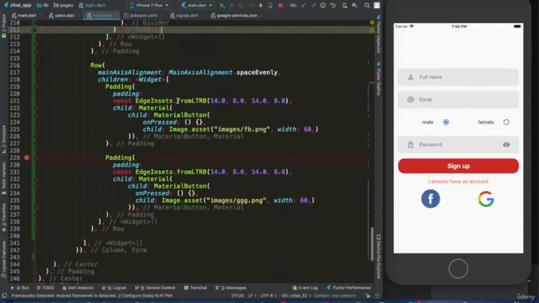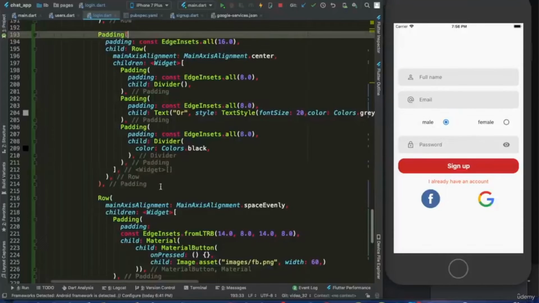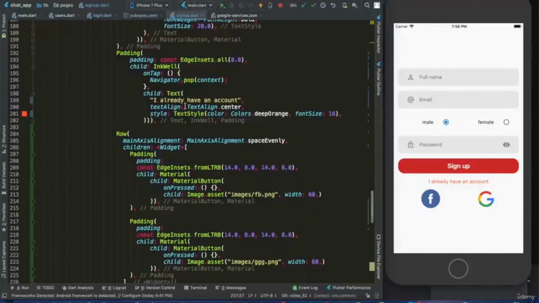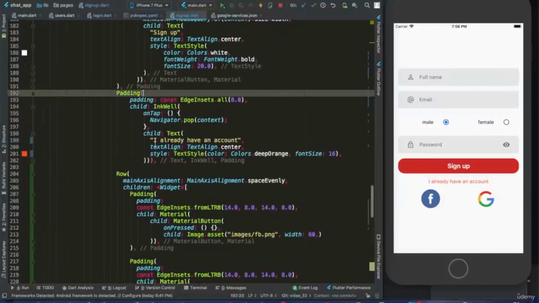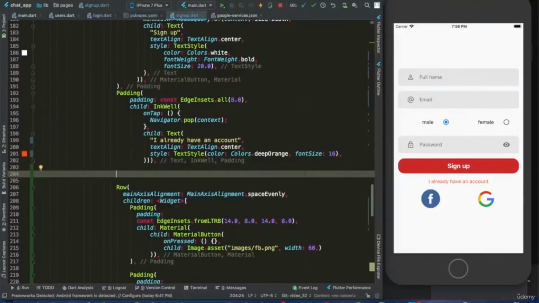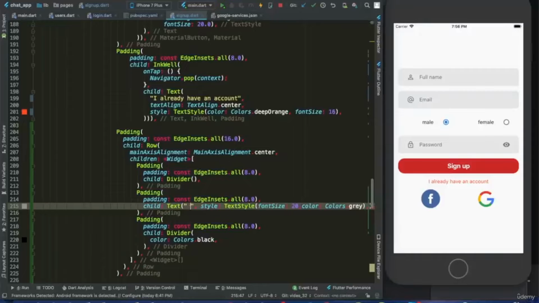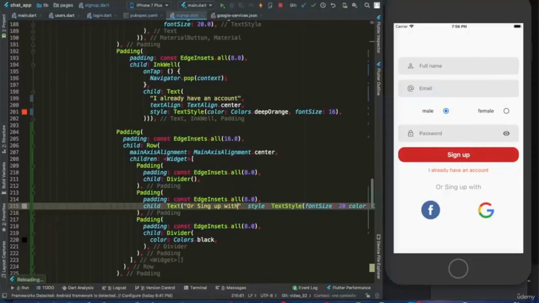And again, a small thing I can improve here is copy this R code, paste it down here. I already have an account. I'll give this some space, or sign up with. Okay, looks good.